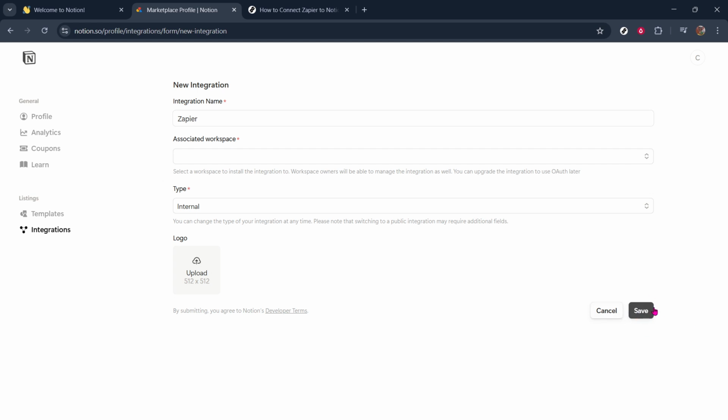Before fully launching your Zap, it's important to test it. This ensures that everything is correctly set up and working seamlessly. In Zapier, there's a test feature that simulates your trigger and action, allowing you to verify the results. If the test shows that data is flowing as expected, you're all set.